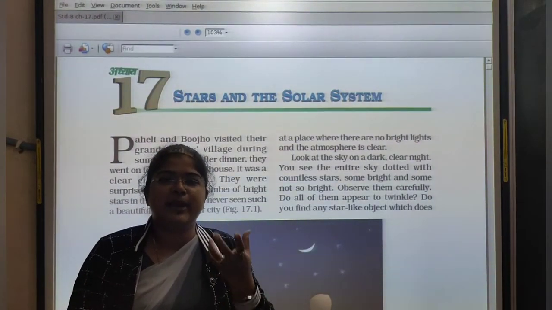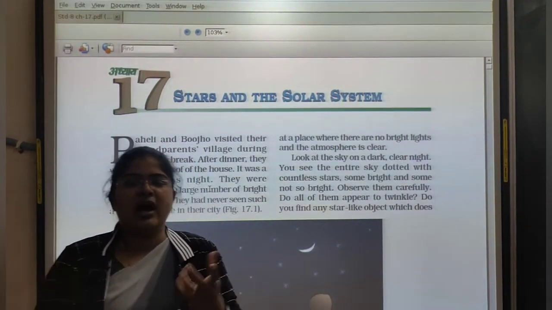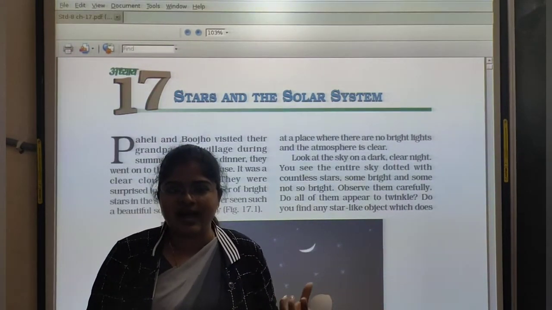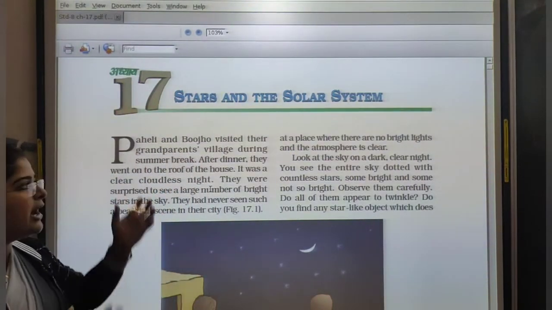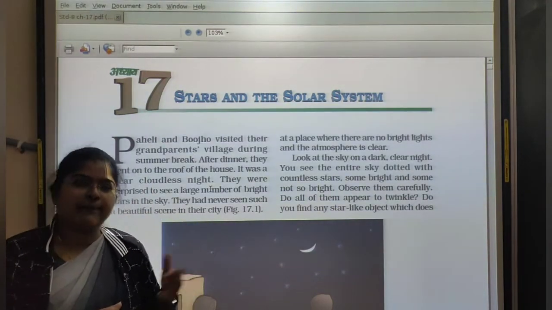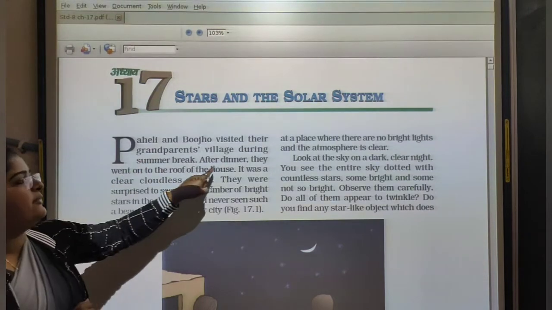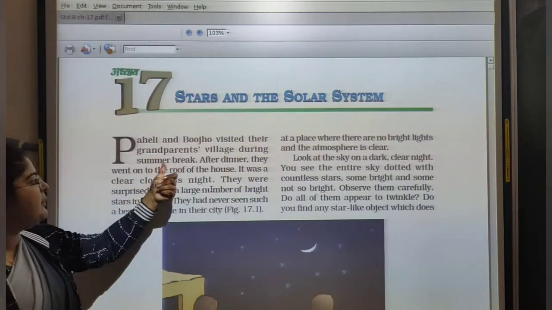In the solar system there is a main star, the Sun, and then there are many other planets and stars. So today we will learn about them in depth. Paheli and Boojo visited their grandparents' village during summer break.